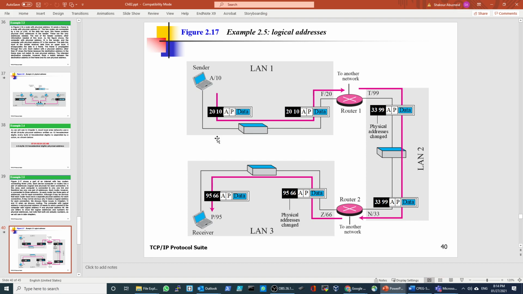However, the physical address changes because it has to move. The physical address can only see the neighbor. So here it says 20, and the destination is 10. It's going to go here, 10, and the destination is 10, which is the address of the nearby router.